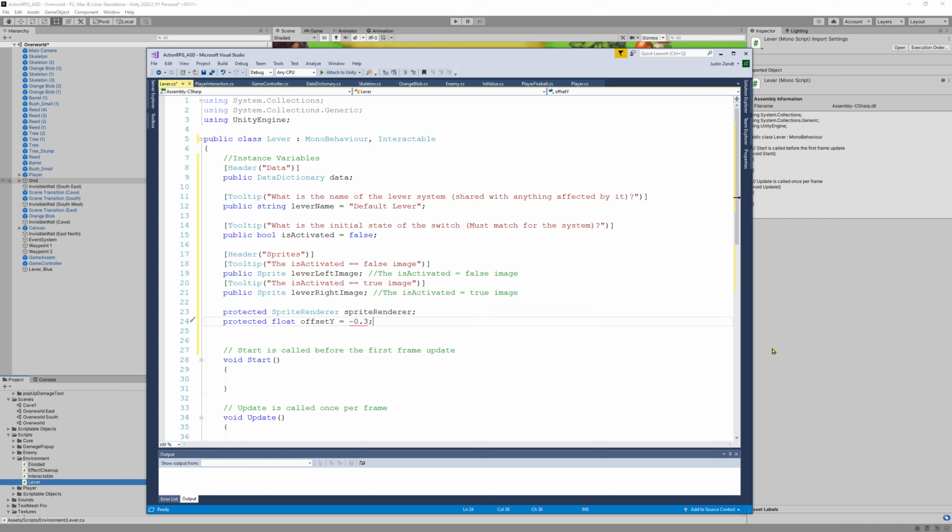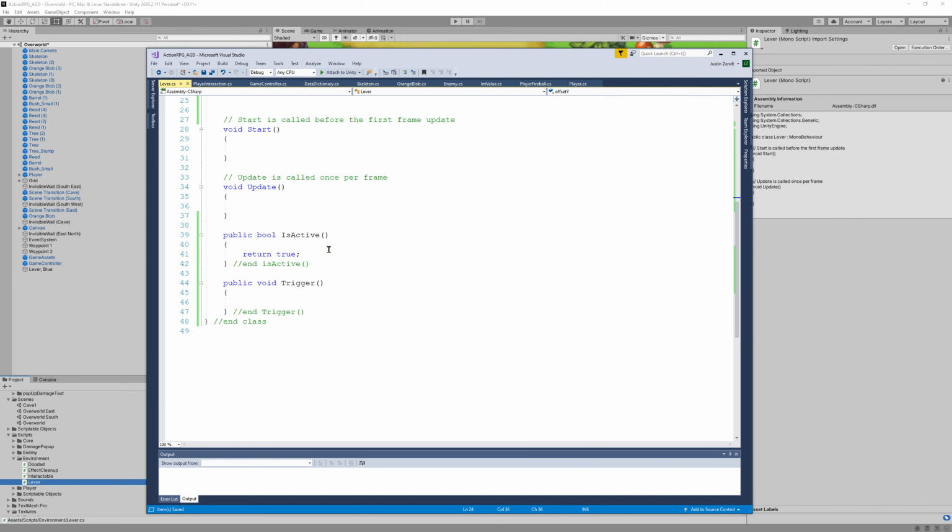And then the offset for its center for calculating its stacking order. So we've got all that. Now we just need to start actually setting up our lever and fulfilling all of its requirements. So first up, let's get these methods here. This is isActive working and what happens when we trigger it. So isActive is just going to return the state of the isActivated variable, so it can let you know what state this switch is in.